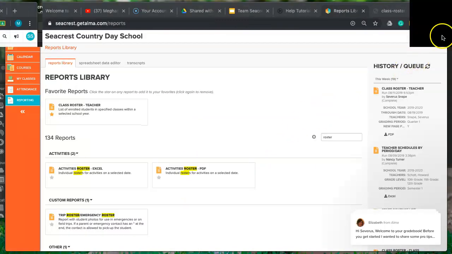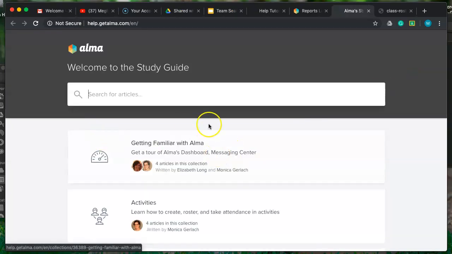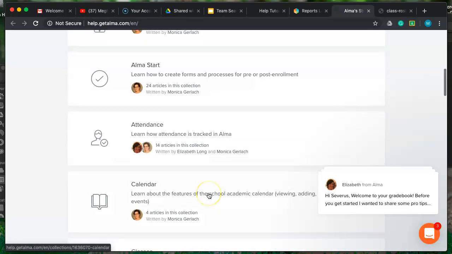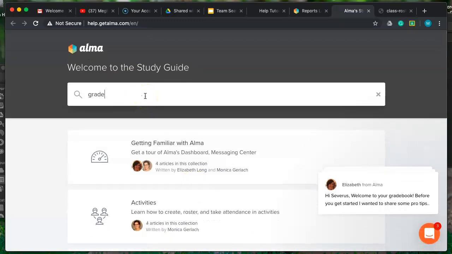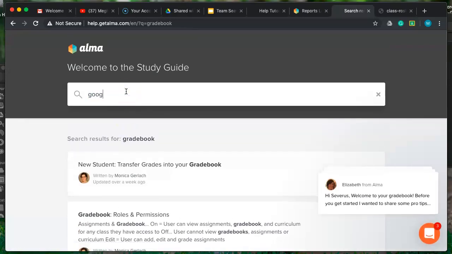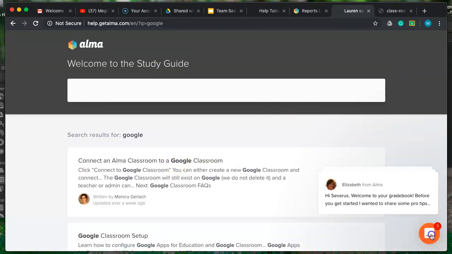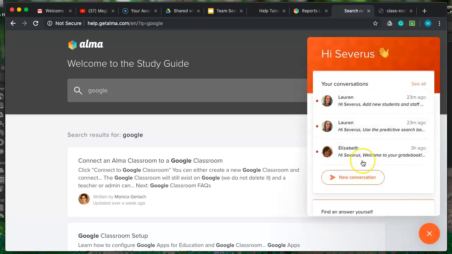If you have any questions with Alma, you can submit a ticket to us at the Fresh Desk. You can also go over here to your initials, click on Study Guide. There's a study guide on everything that you could possibly want to know in Alma. You can search and it will tell you anything you're looking for. I find the Google tutorials really useful. You can also click this little chat button and you can ask a question to their support and they will help you. They're very quick. They usually get back to you within a few minutes. So search through here, ask us, or you can ask the Alma help support.